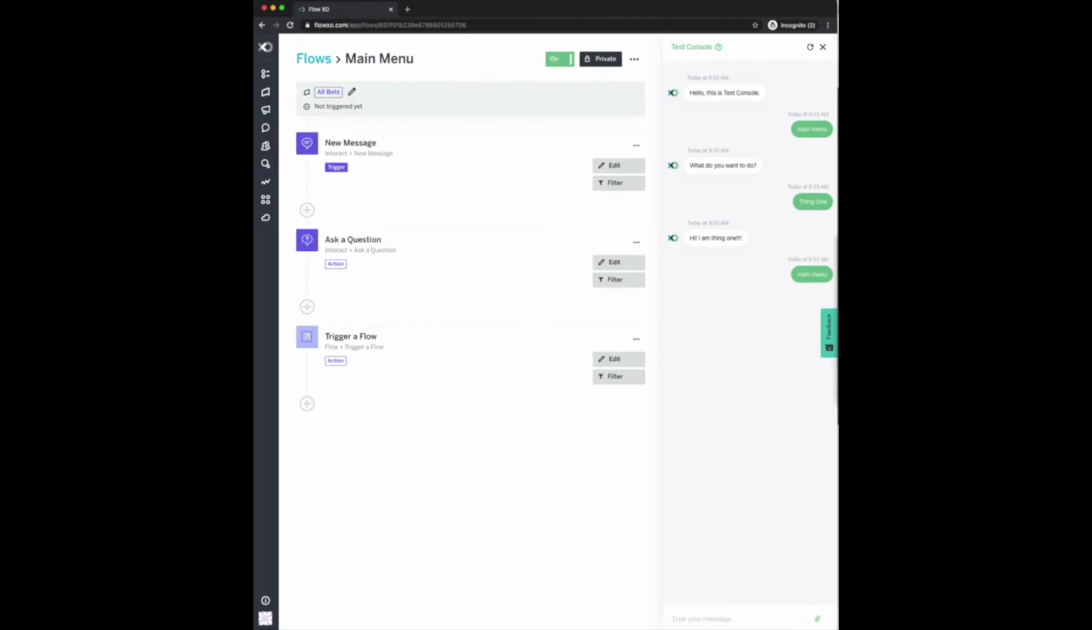We now type main menu to trigger the main menu again. This time we click on Thing 2, and we see that the corresponding flow is triggered and the message is shown. However, we have noticed while testing that it would be nicer for the user to be able to click on a button to return to the main menu.